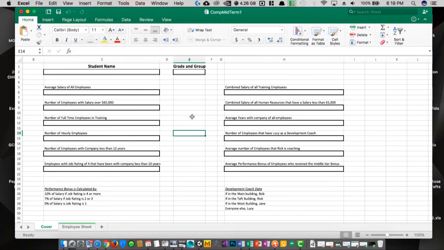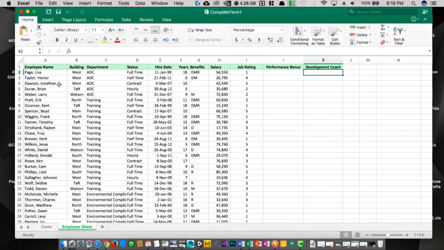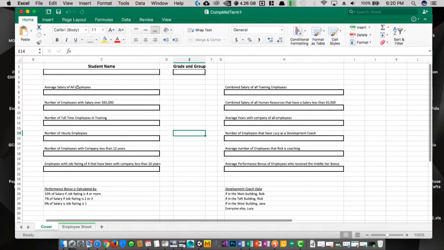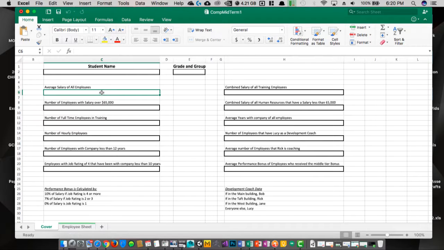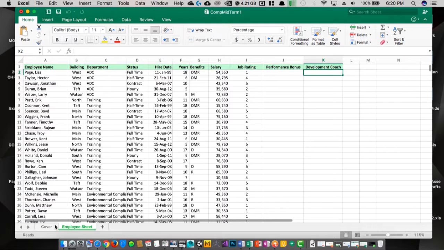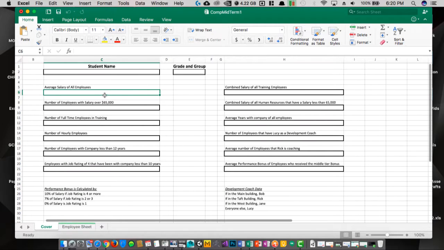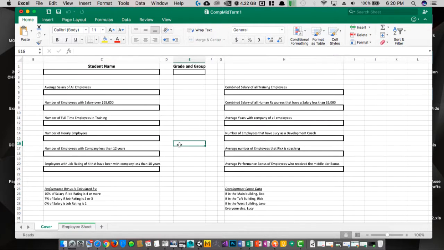In this lesson we're just going to use the name box and make some simple variables in this employee sheet, and then we will use those variables in functions to get information from this employee sheet and have it on the cover page. Alright, so let's start out with average salary of all employees.